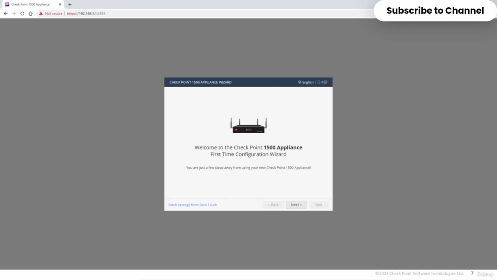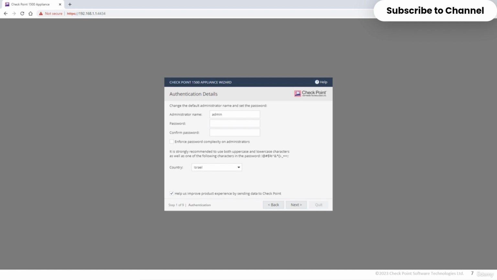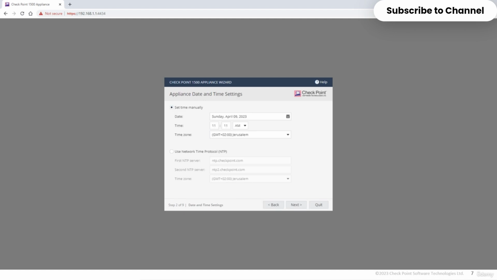Now, currently I don't have zero touch, so I'm not going to be able to use that. I'm going to set up next the administrator name and password. So I'm going to stay with admin, but I will change the password. I don't want password complexity, so I'm going to leave that unchecked. Help us improve. Yeah, sure, why not? Press next. Date and time. It's okay. I'm not using a network time protocol, so I'm going to leave that off. Press next.